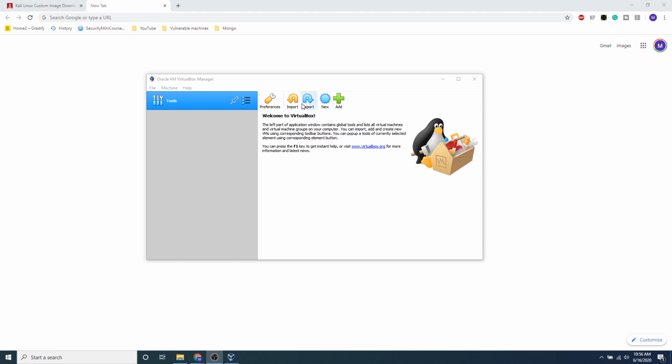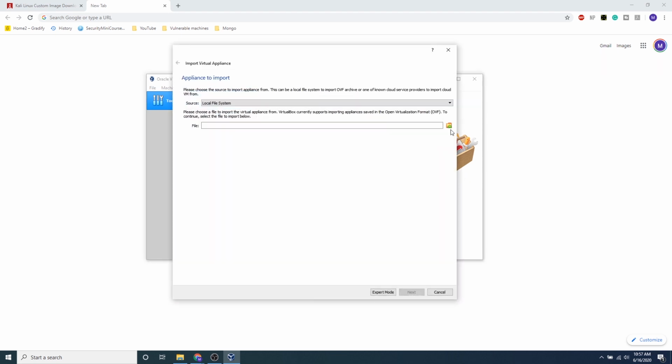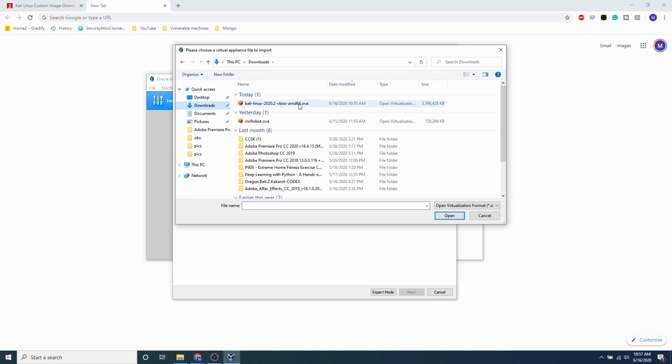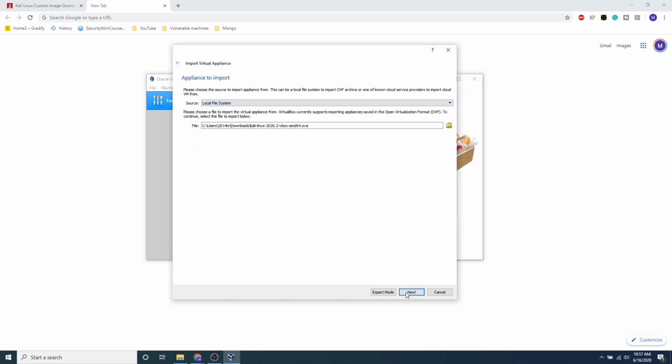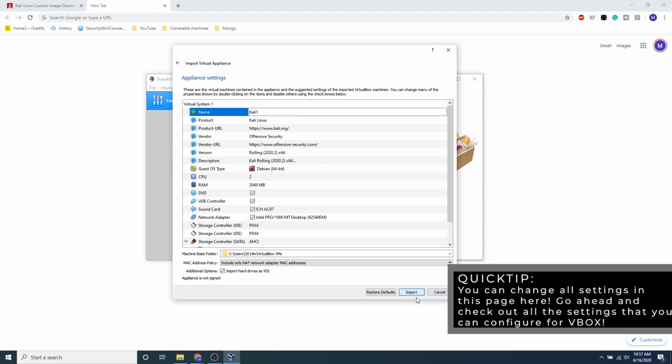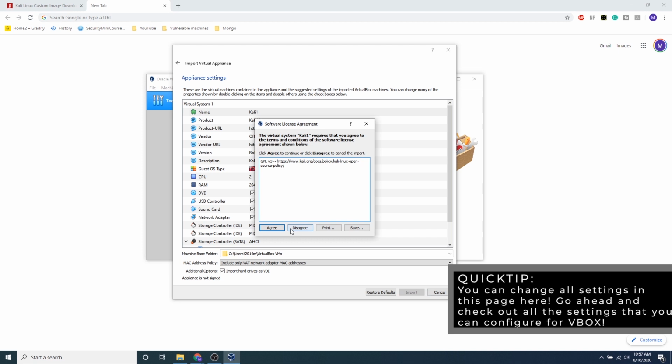So now that we have Kali Linux successfully downloaded, we can go over and open up VirtualBox, click Import, go to this yellow folder icon. We can go to Downloads or wherever you downloaded it. Double click Kali, click Next. And for this one, I just want to change the name. Let's change it to Kali 1. Go ahead and click Import.